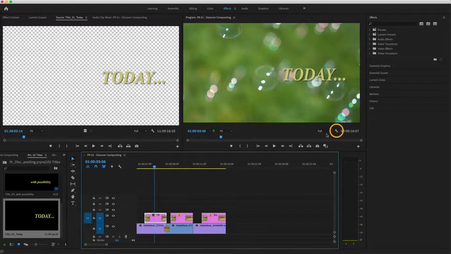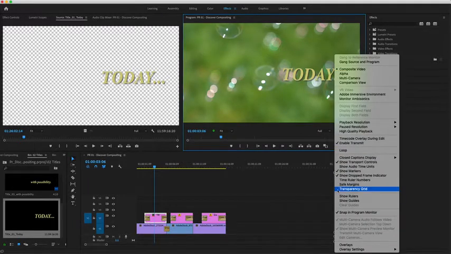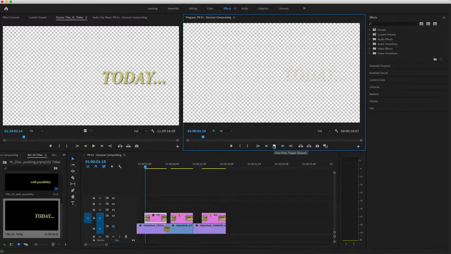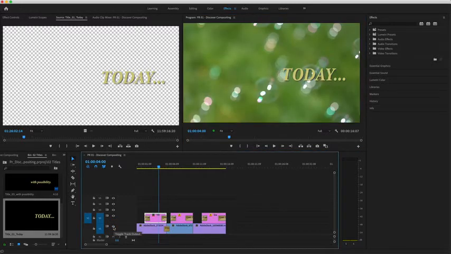I'll turn on the transparency grid in the program monitor, then click the eye next to V1 to toggle off visibility for the background clips. When I play through this title, you can see where the cross dissolve has applied transparency settings to some pixels in the image, and those values are changing in each frame where the transition is active. I'll make the V1 track visible again and continue compositing.